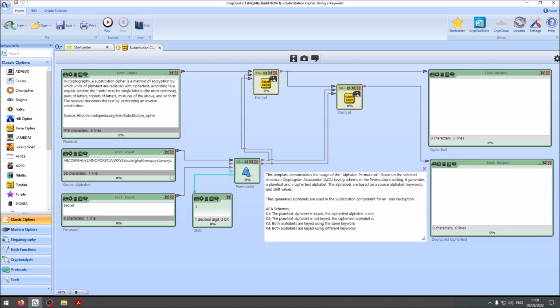We have our source alphabet here. This is the alphabet that we use for deriving our plaintext and ciphertext alphabets. And as you can see, this is not only the standard Latin alphabet from A to Z. This is an alphabet with uppercase letters and lowercase letters. Why have we chosen this? We chose this because the text that we have here has also uppercase and lowercase letters. Then we need a password or a keyword, and this keyword here is secret, and we probably also need a second password or keyword, and we will add this later. And then we need a shift value for the alphabet.